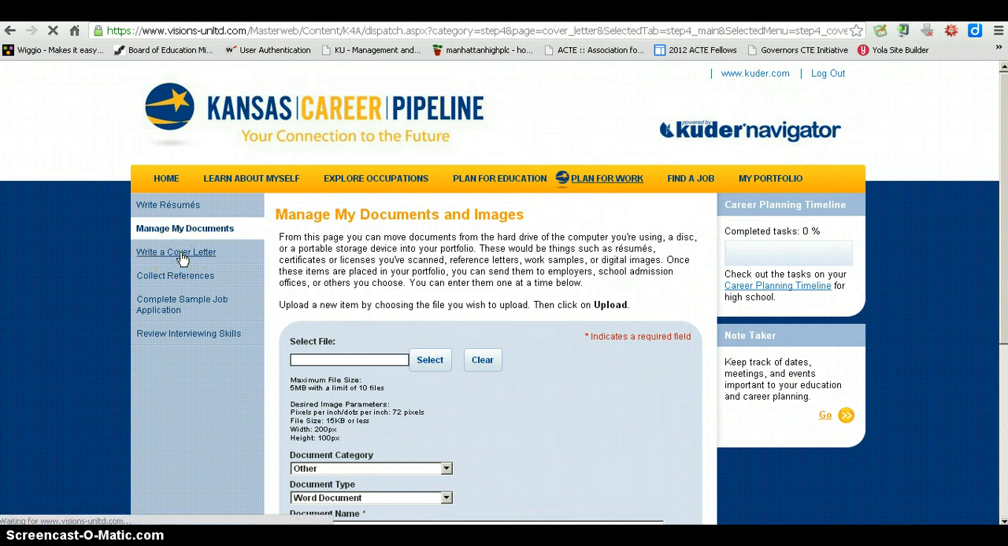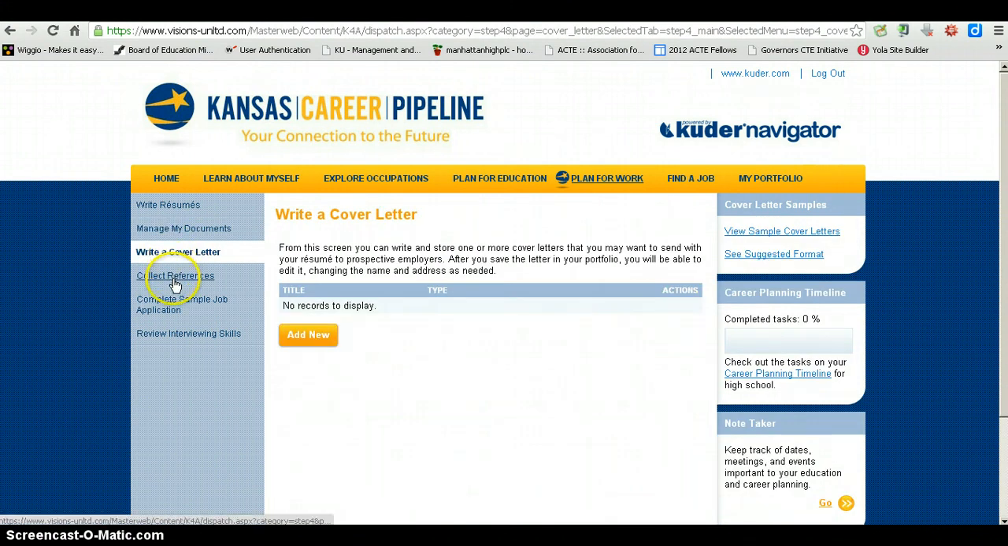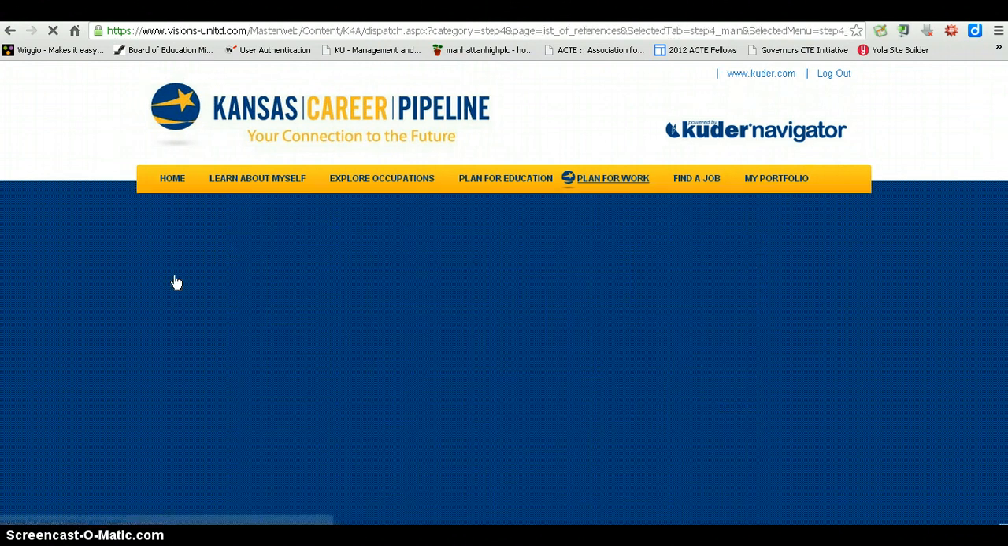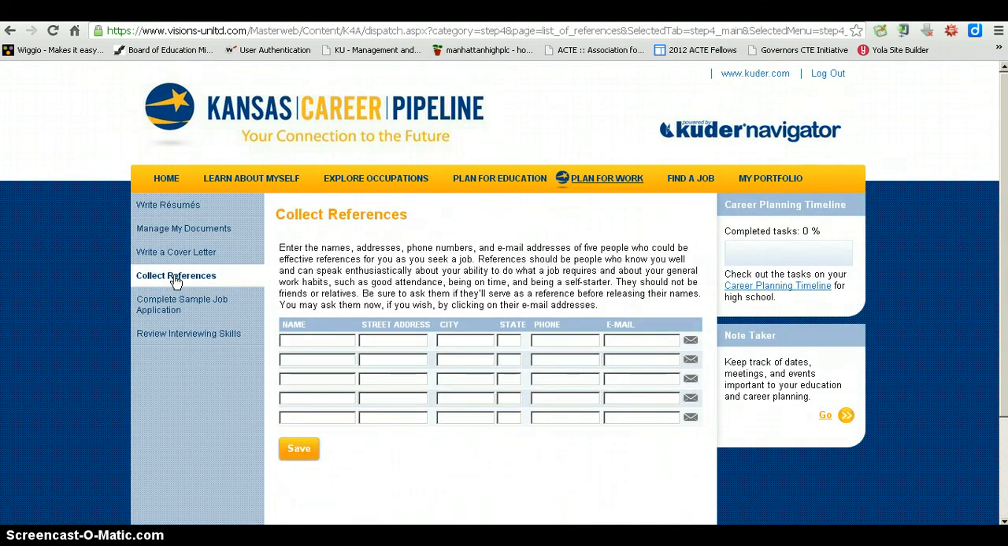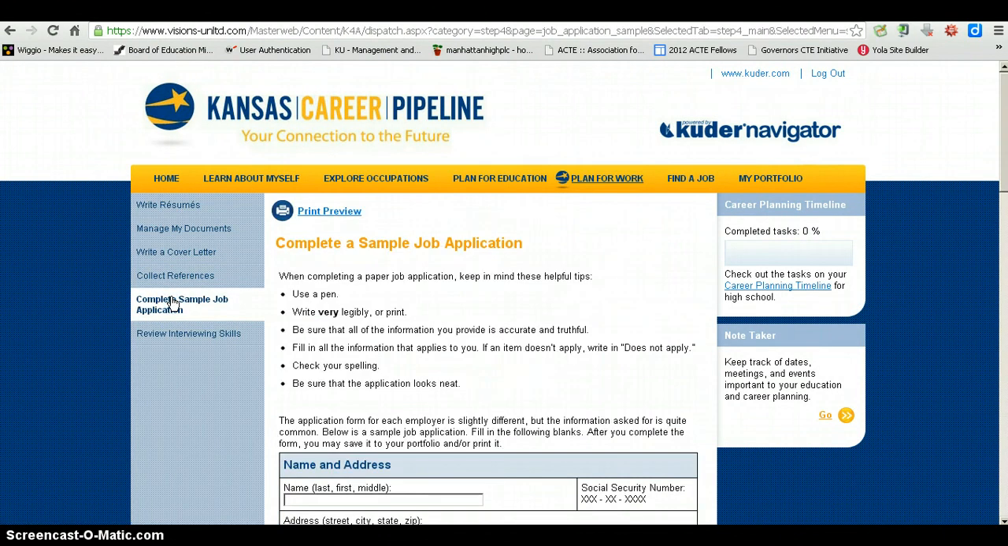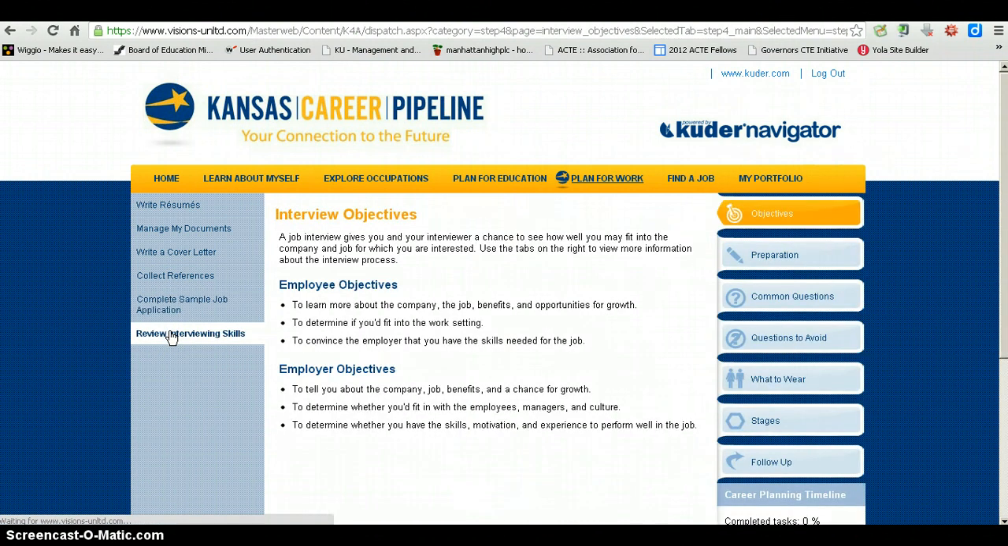You can write a cover letter. You can collect different references. If there's a place to keep things electronically, you're less likely to lose it when you need it later on. You can complete a sample job application so you know what kinds of things that you may be asked for when going out and applying for jobs. You can also review interviewing skills.